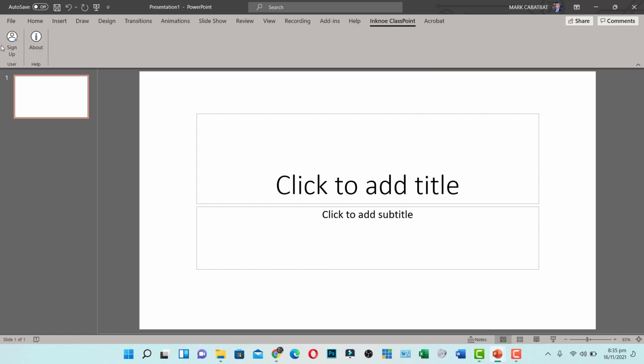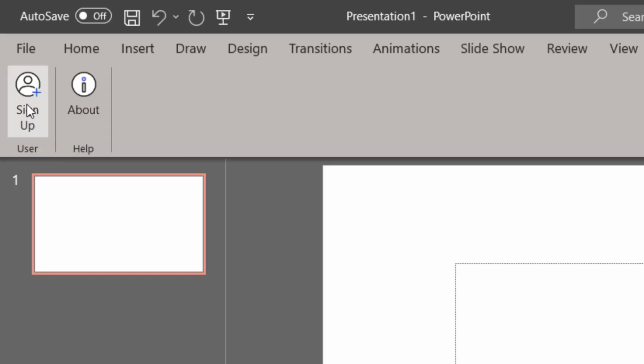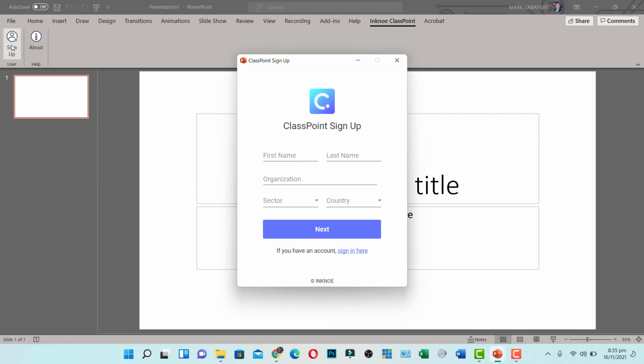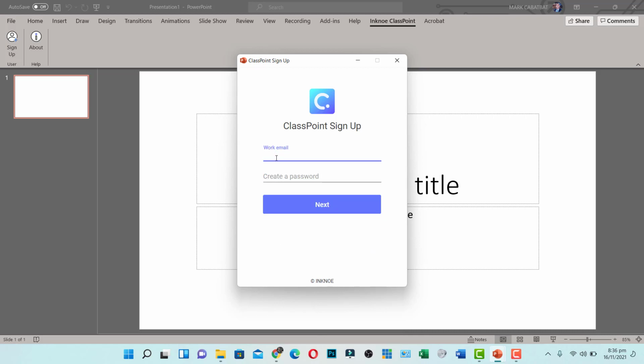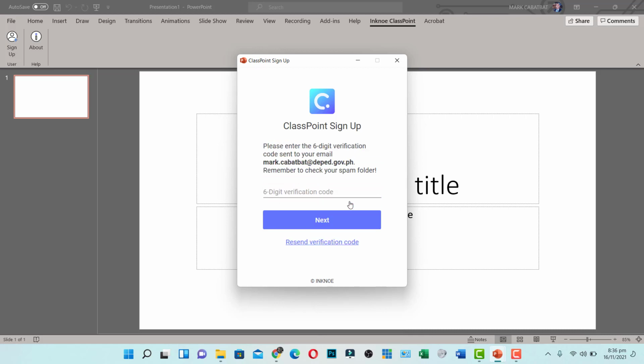So, dito, makikita natin we have Sign Up. Pipindutin lamang natin yon. And then, lalabas ulit itong pop-up na to wherein we're going to fill out yung mga required fields. Please enter the 6 verification code sent to your email and then remember to check your spam folder kung hindi nyo makita yung 6-digit verification.